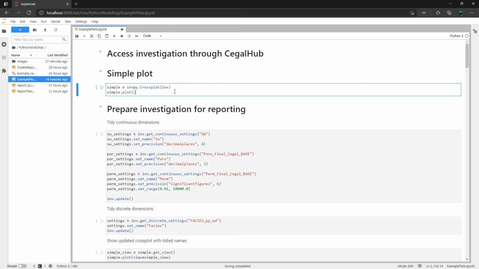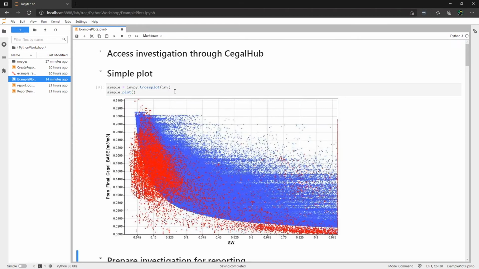And first of all, I'm just going to make a simple crossplot. Okay, so this is very similar to what you can make in Matplotlib. And I've not specified any parameters. I've not tried to define how I want this plot to appear. So it's just showing me the first two continuous variables plotted against each other, with the points colored by the two different data sets. The red points are the wells and the blue points are the model grid. Okay, so that's all good.